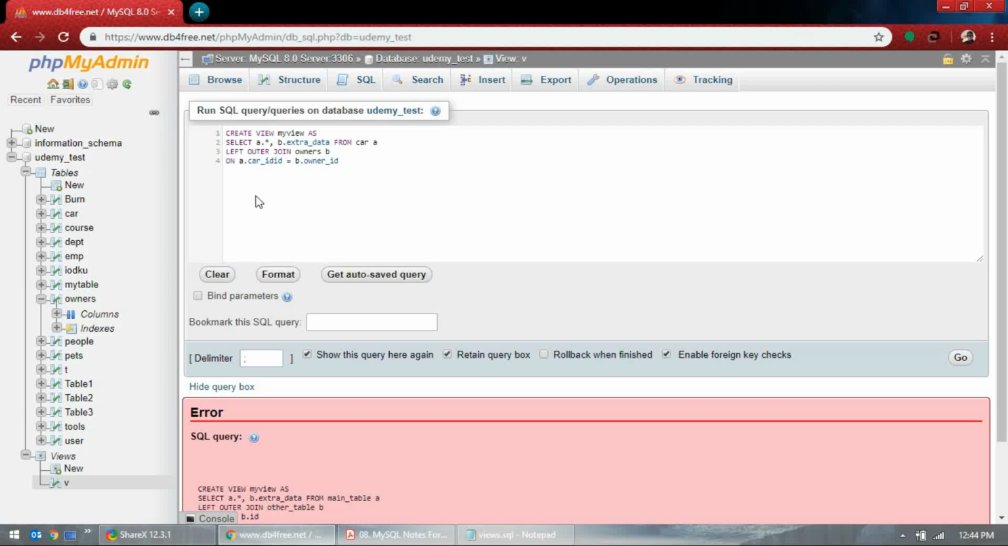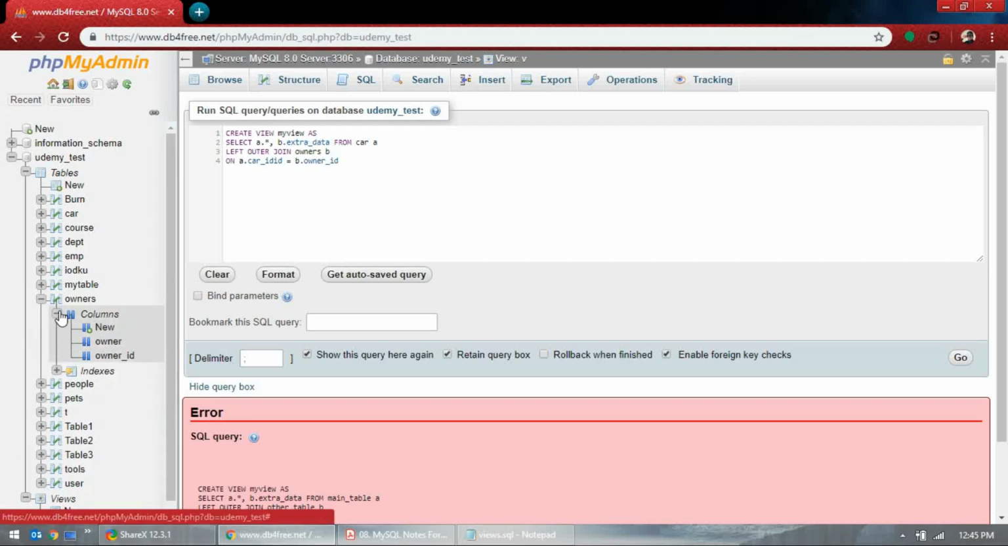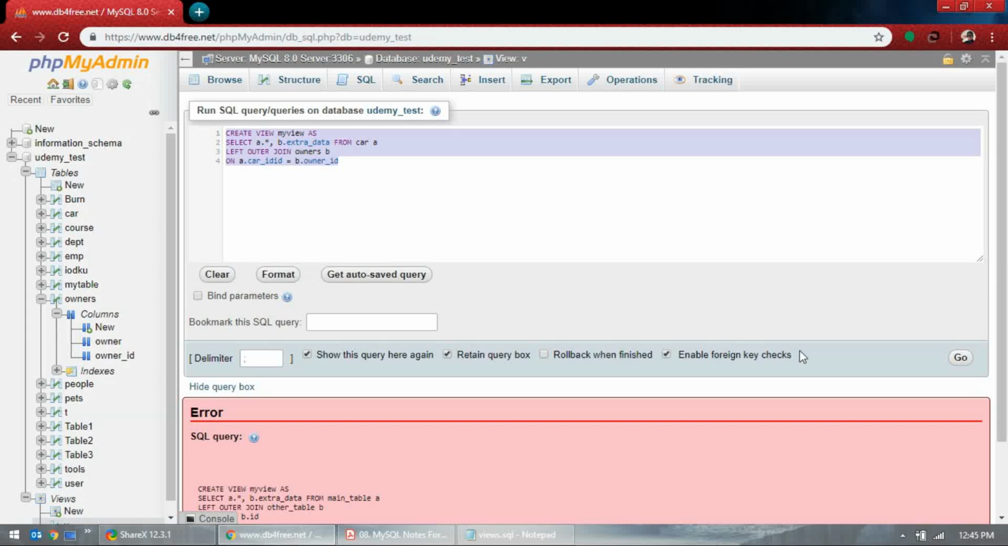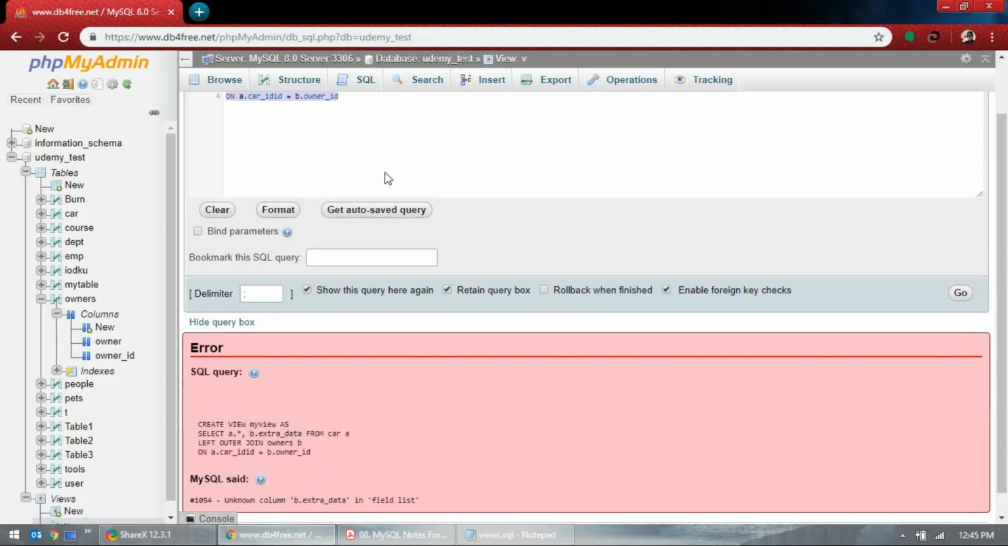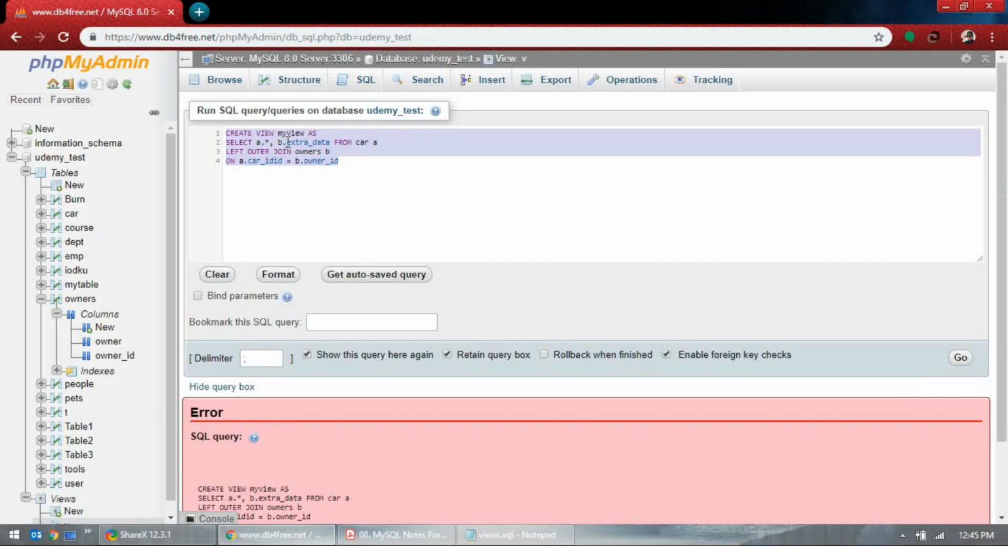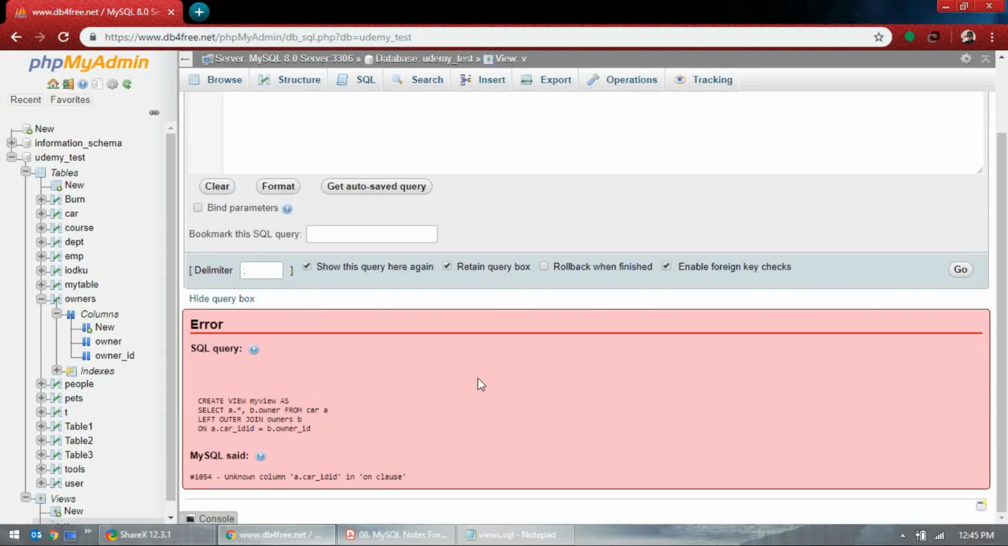Extra data, there's no extra data from car. B means this, so we don't have this. Let's find out. Yeah, there is no column name called extra data. Too bad. Now owner. Okay, now it should be good. Oh, too bad.